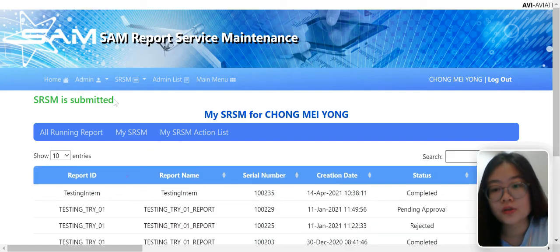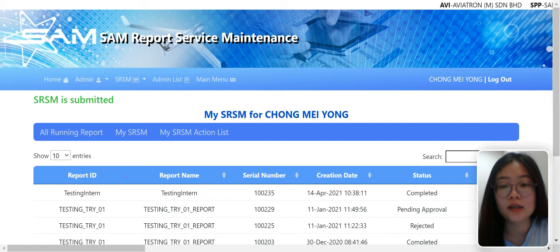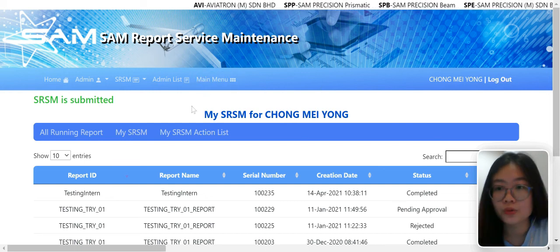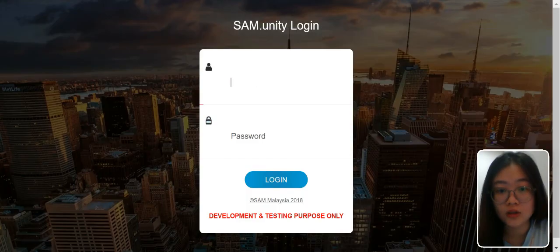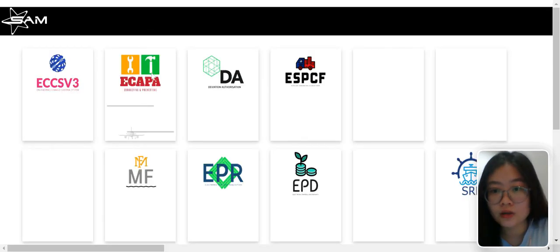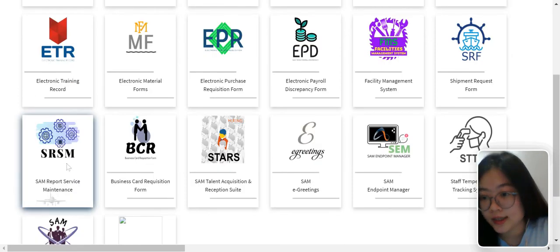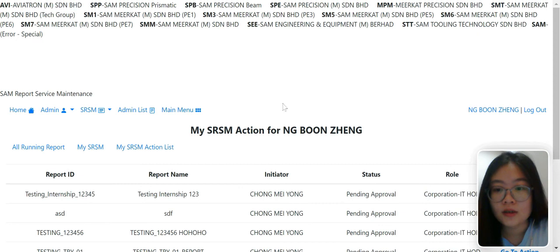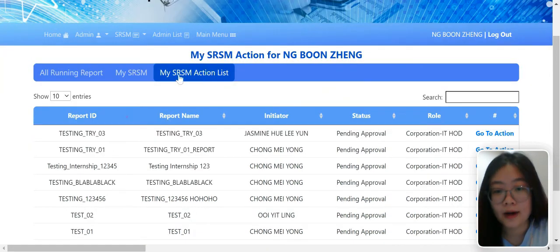Then the message shows here, and the system will also automatically send an email to the approval to remind him or her to access this form and do the approval. So we can check the approval side. We log out of the user system and log into the approval account. Then to check the form and do the approval on the request, select the application here as RSM. Then we may check the form from here, my SRSM action list, and I click on here.